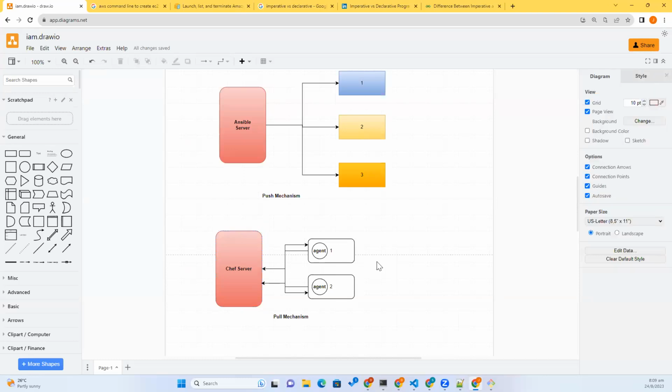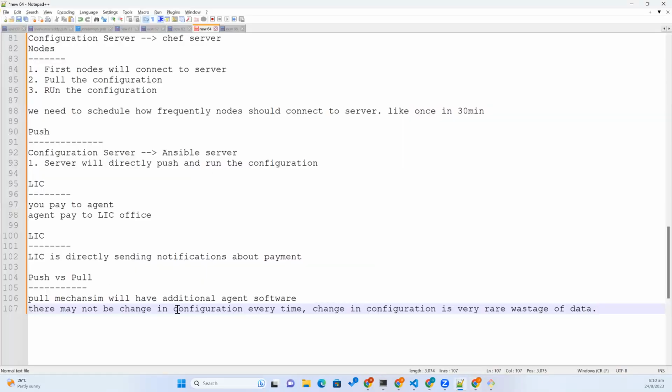Once you install the catalog component, your users start using it. Whenever there is a change in software version or a change in catalog version, then only you will have a change. Otherwise, there is no need to upgrade the configuration. But every 30 minutes it is connecting to the server, pulling the configuration and running it. That is wastage of data and power. That is another disadvantage of the pull mechanism.